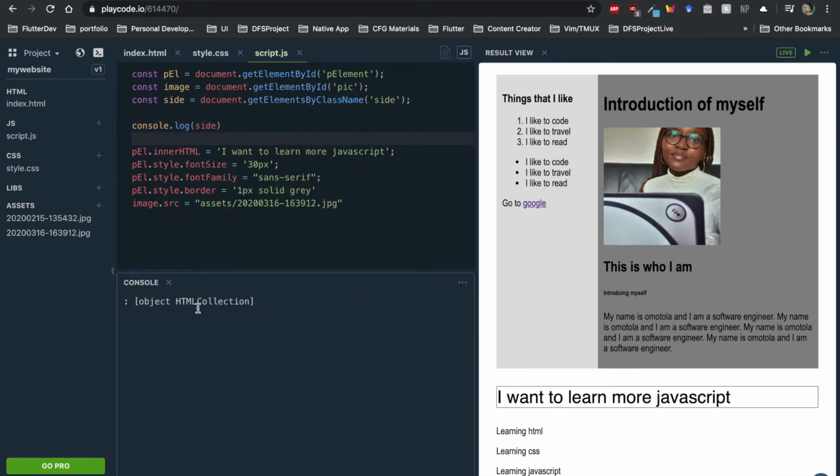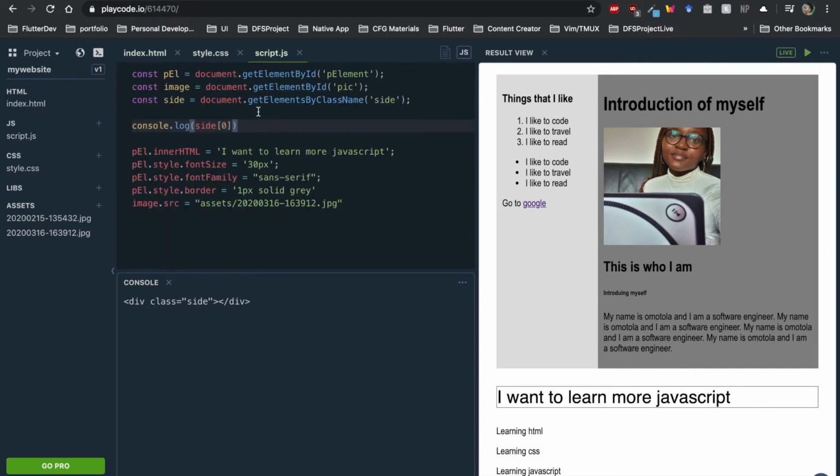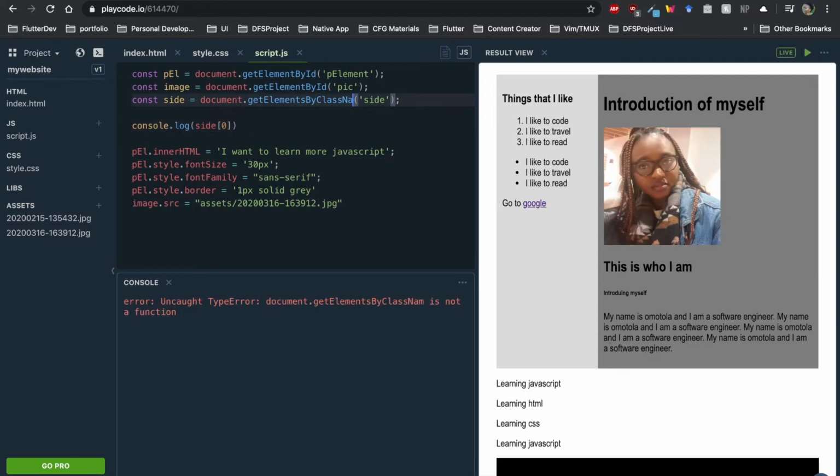it has an object collection, which is the type of array. If we then do that, you can see that we've selected the div element that was here. So that would always return that type, and it behaves like an array. And so that's why I was able to use an index to get the value that I wanted inside this side. Also, we can get elements by tag name.